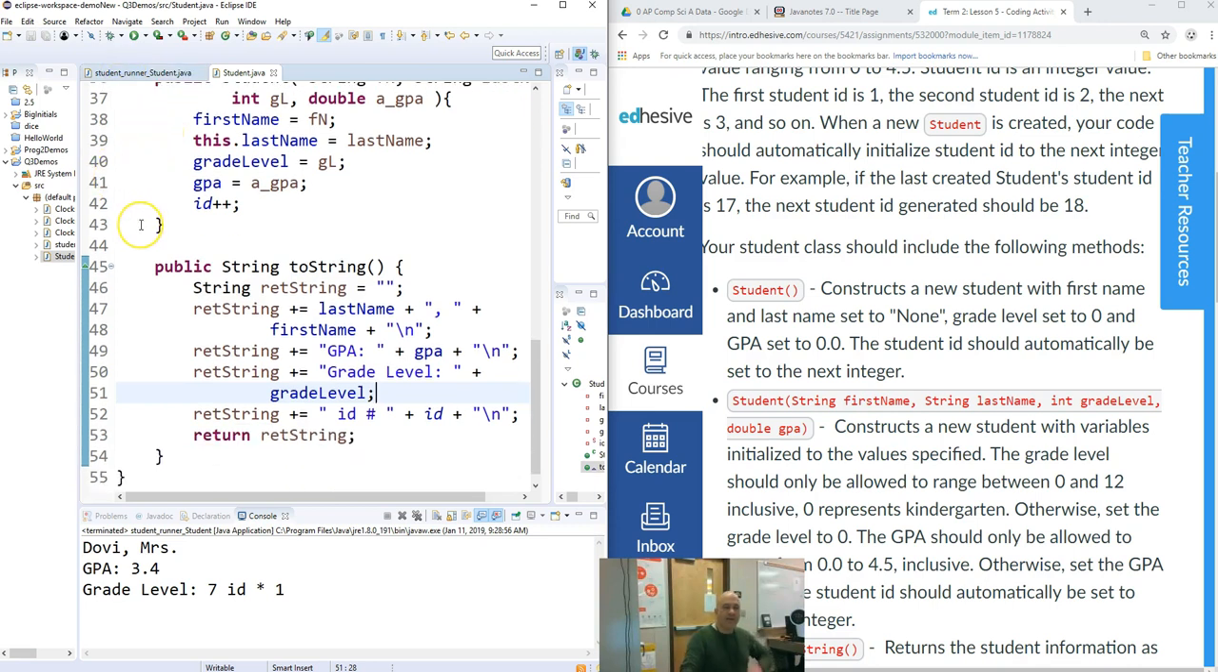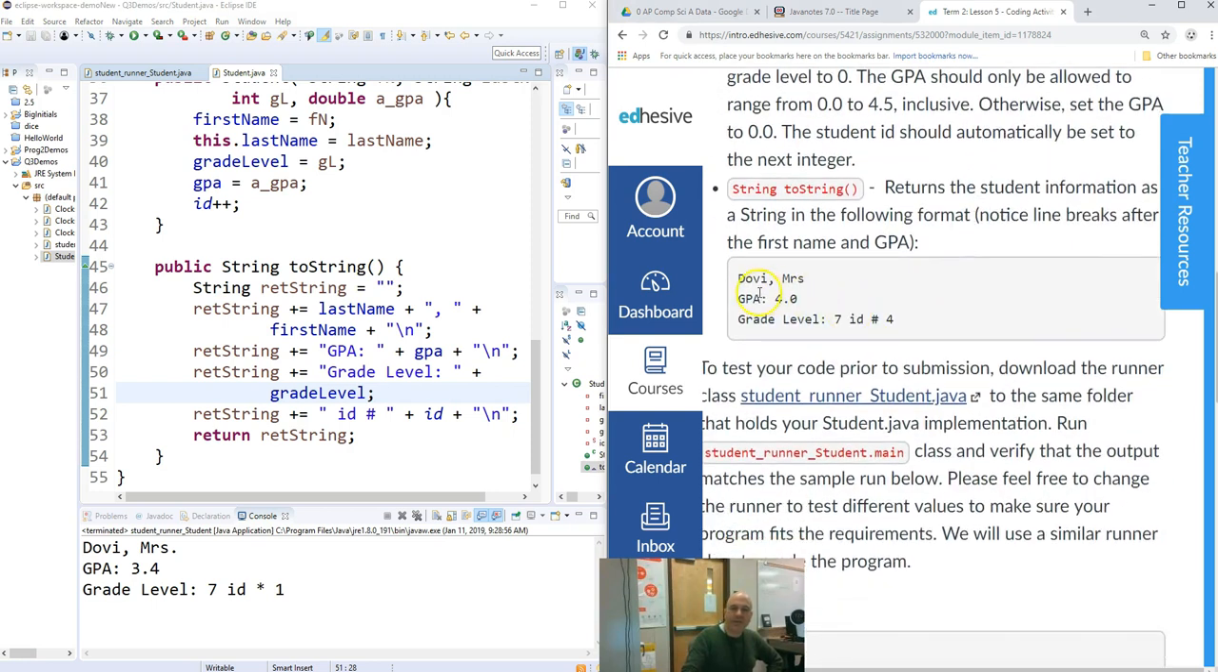So I'm going to sit here for a little bit. Again, the toString is going to print last name, a comma, space, the first name, and a new line. The toString then adds to this return string GPA colon and the GPA and a new line. Then grade level colon, the grade level, ID pound sign, the ID, and a new line. We return this toString. The return string comes out of toString here.